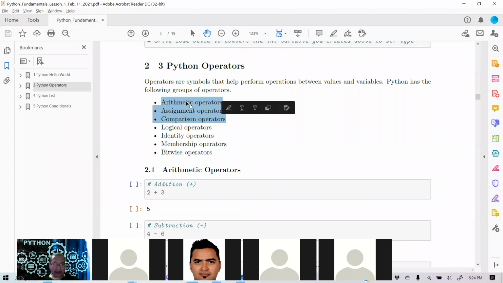How about assignment operators? Assignment operators take some quantity on the right hand side and assign it to the left hand side. A single equal to is an assignment operator because it assigns the quantity on the right to the quantity on the left. And there are assignment operators like plus equal to. So x plus equal to 2 means that x equals x plus 2. We looked at that.